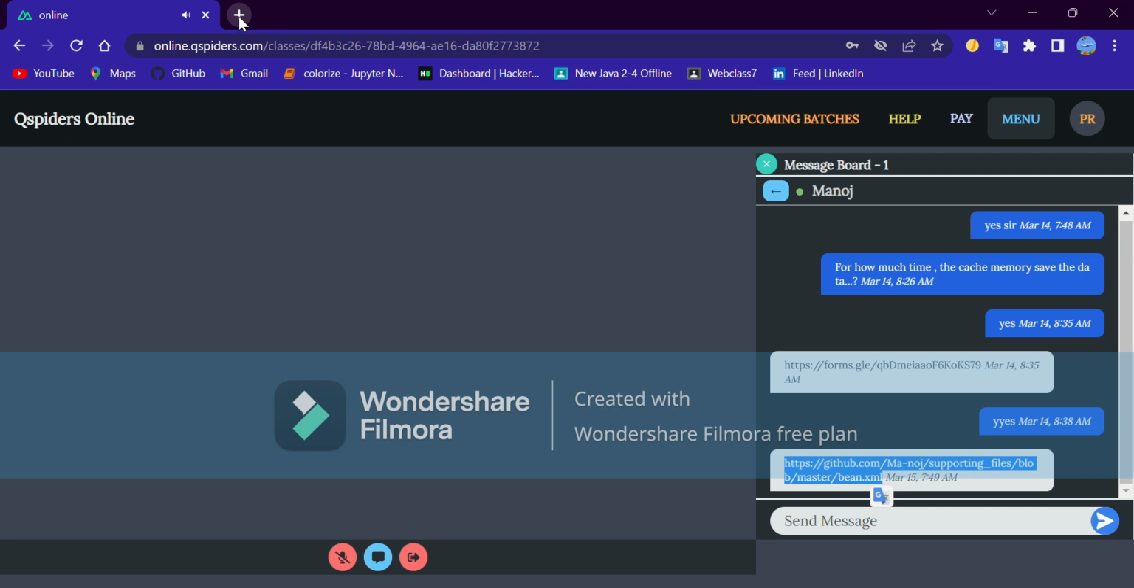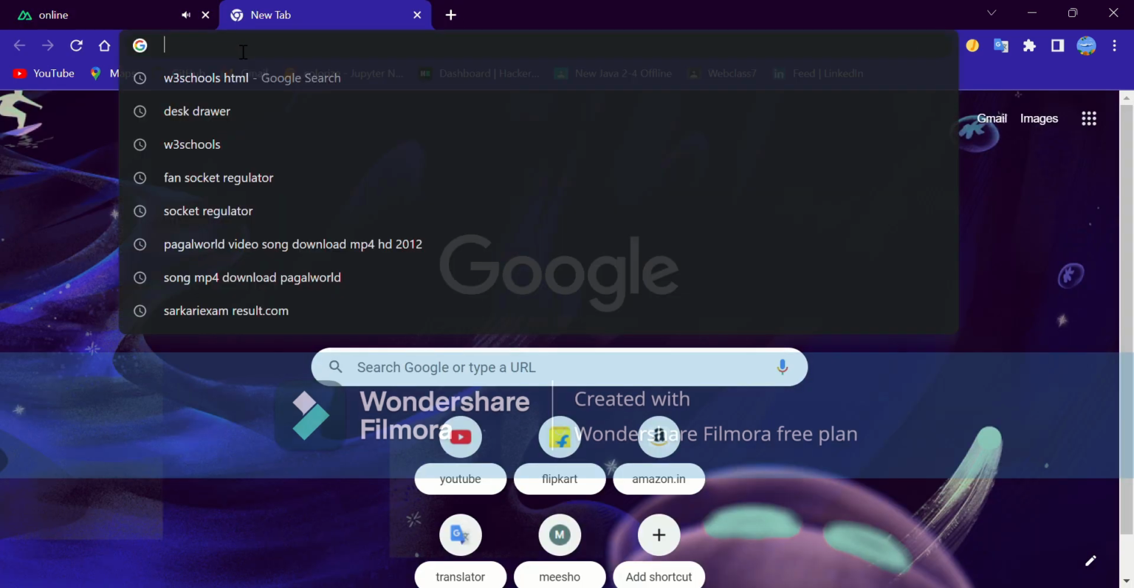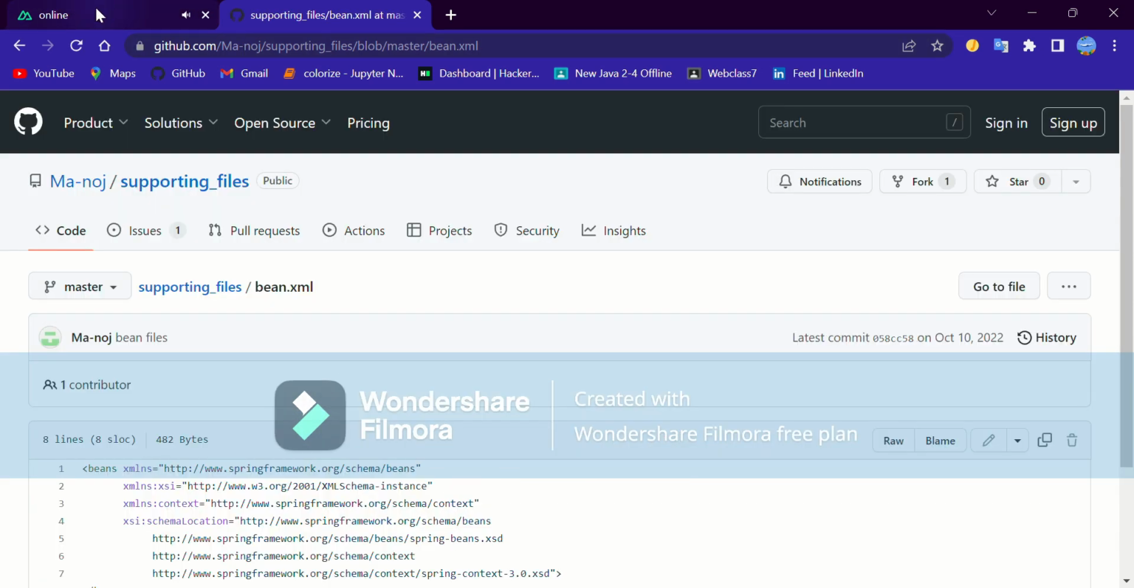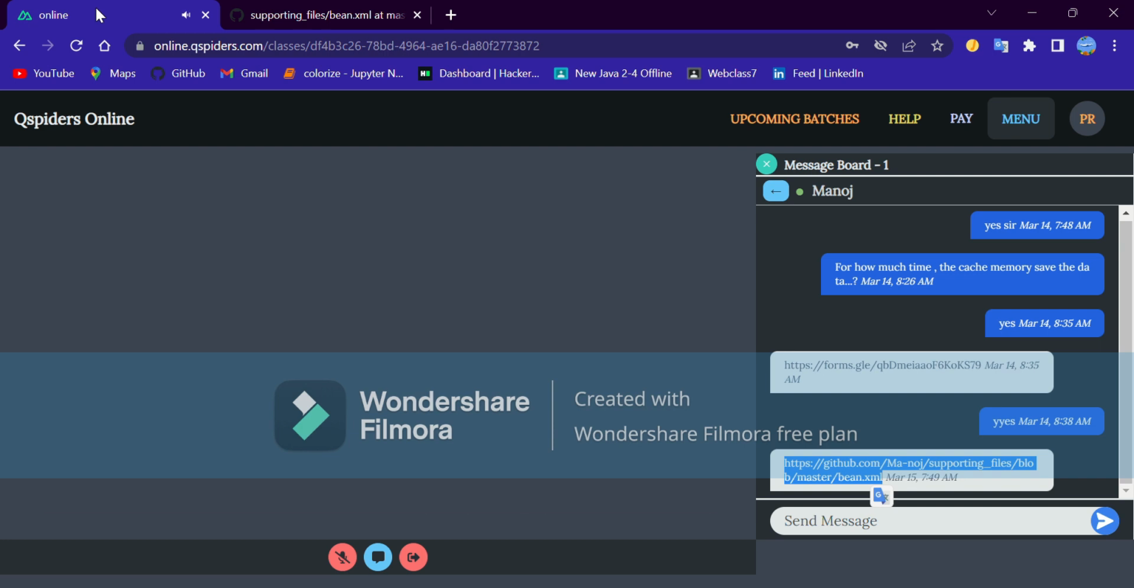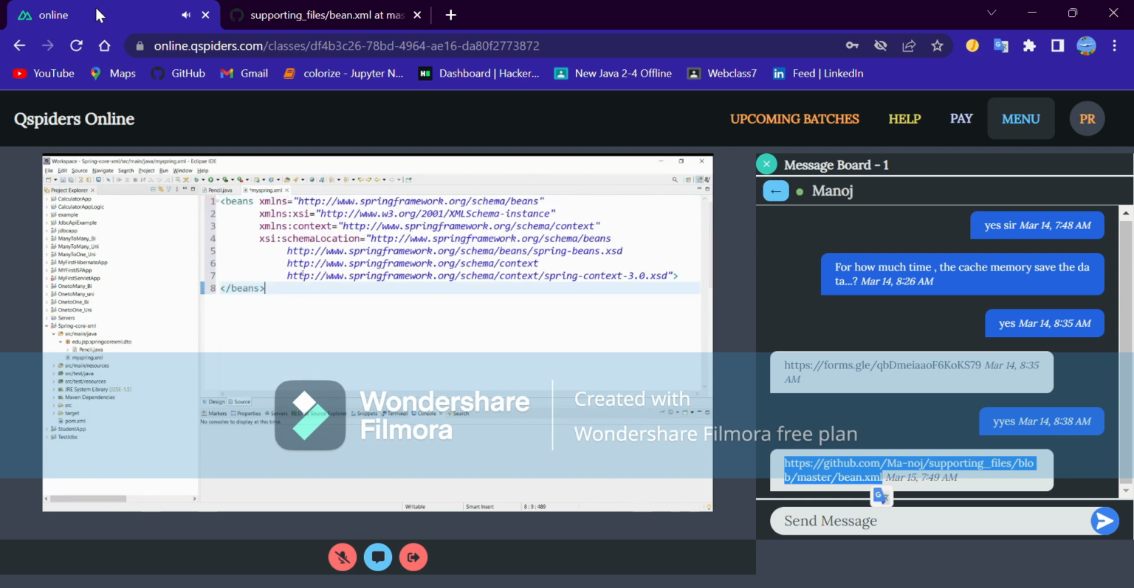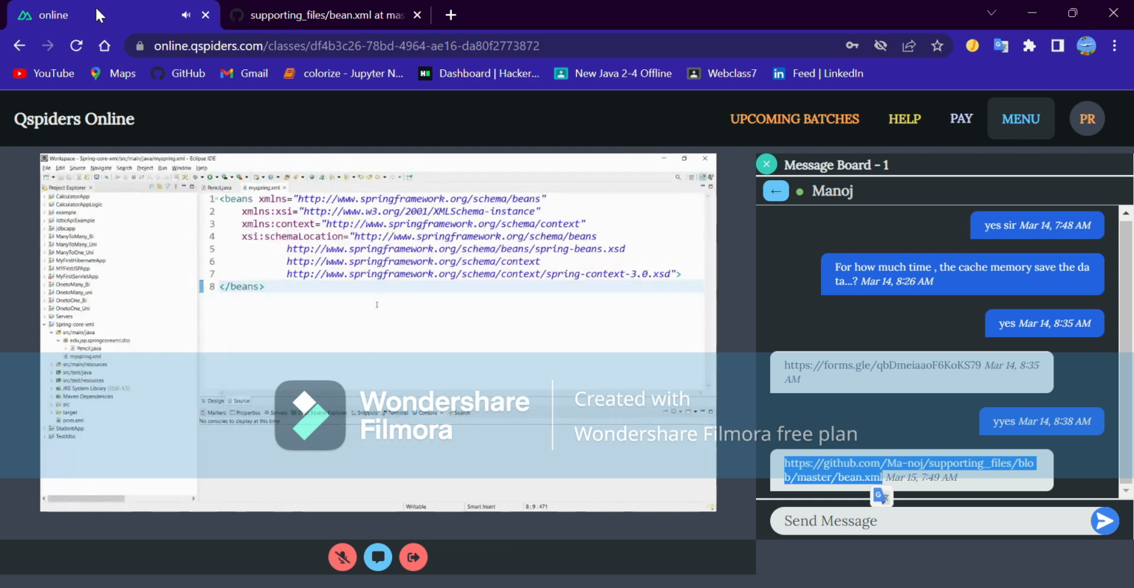Come back to your Eclipse, and here we need to add the XML beans tag and all. Just delete this one, I don't want multiple. Let me go with a different one, one more time, not an issue. Here I need to add this bean.xml. Whatever we have copied, just add it here. Then save.